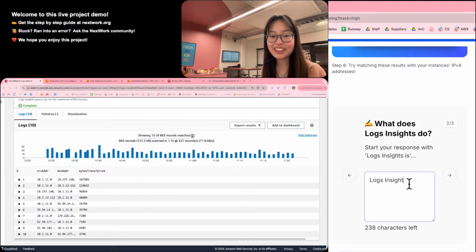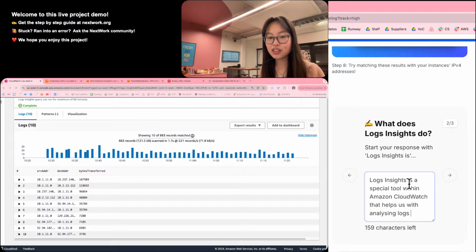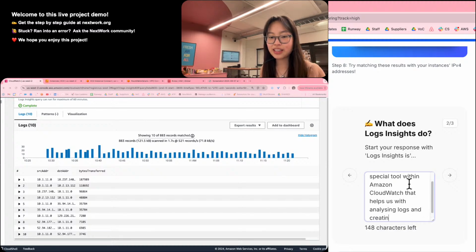So we shall mention Logs Insights is a special tool within Amazon CloudWatch that helps us with analyzing logs and creating visual graphs and charts through queries.